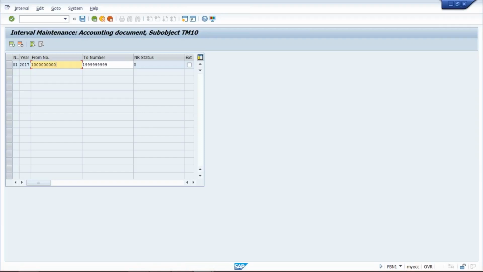But for that, you need to use a different fiscal year variant, guys, because if you use April to March, then our new year is going to start from 2018 April onwards. If you use K4, that is January to December, then only the system is going to consider that January onwards we are entering the new year. So the system will say that now this number range expired, you need to create a new number range.